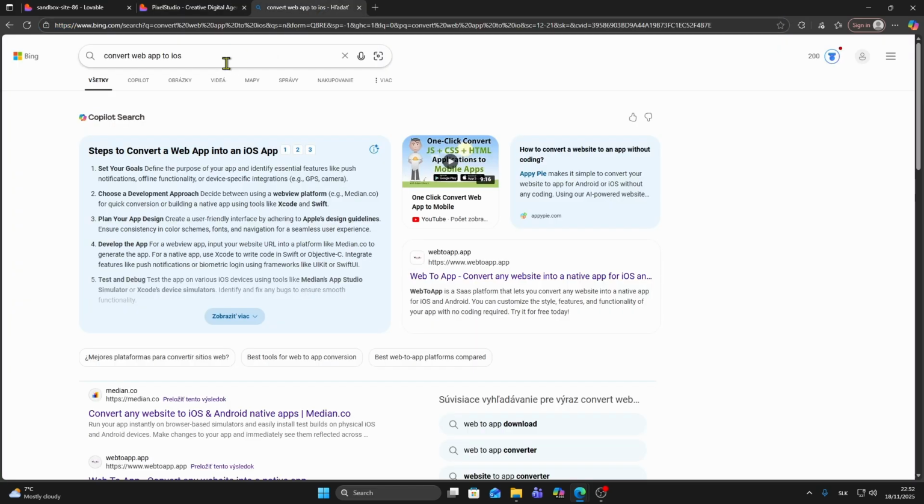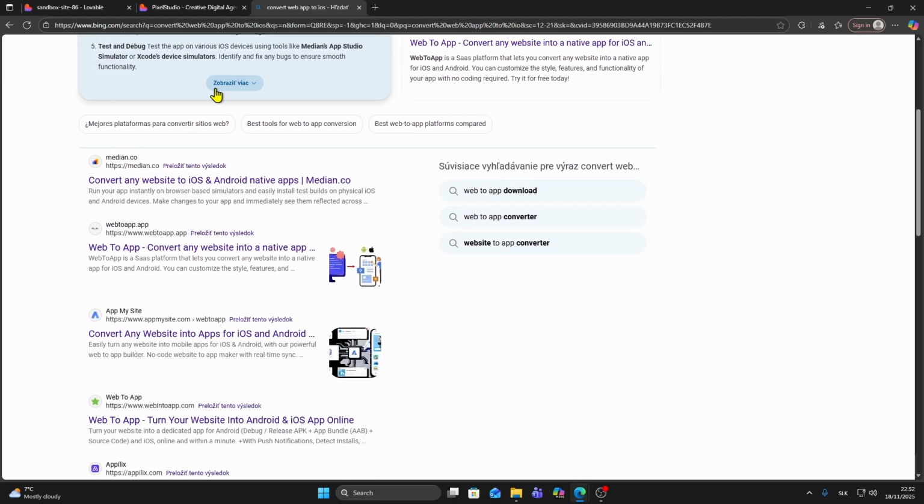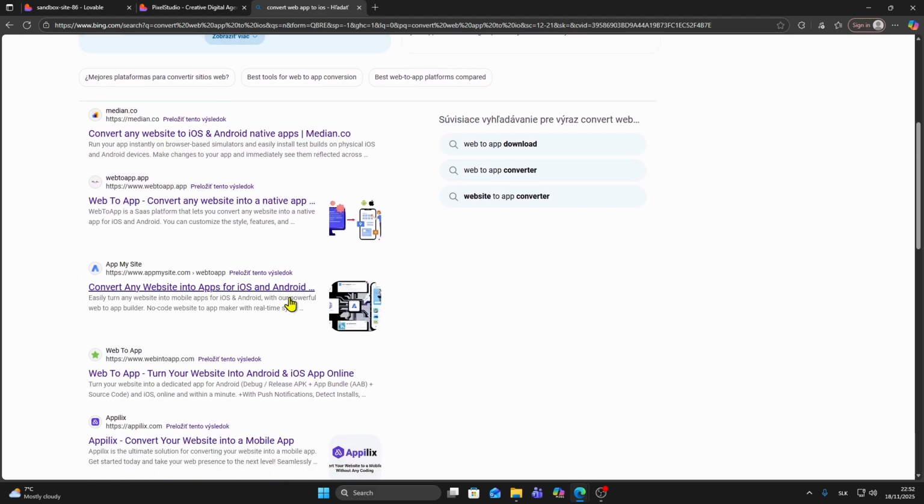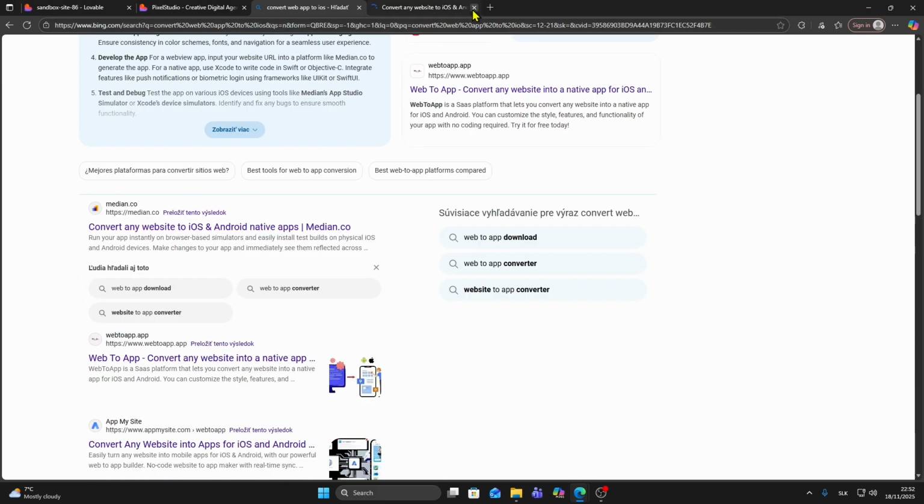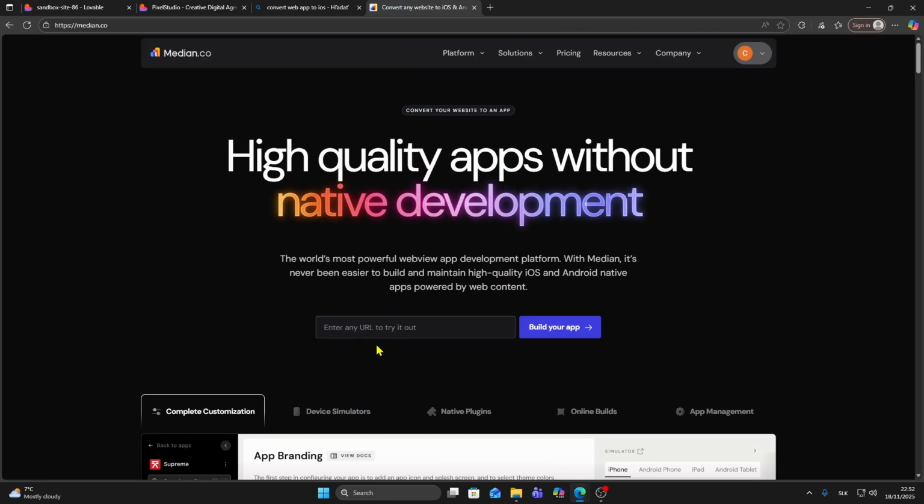Then go to Google and search for convert web app to iOS. Then you can search from many sites. As you can see, there are many sites. I'm going to choose, let's say, this first one, median.co. And here you need to paste your URL, build your app.